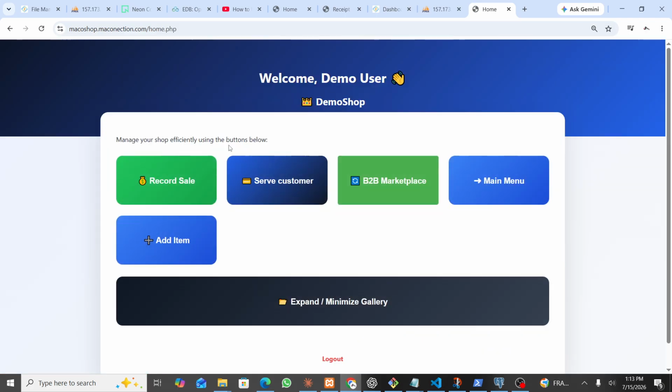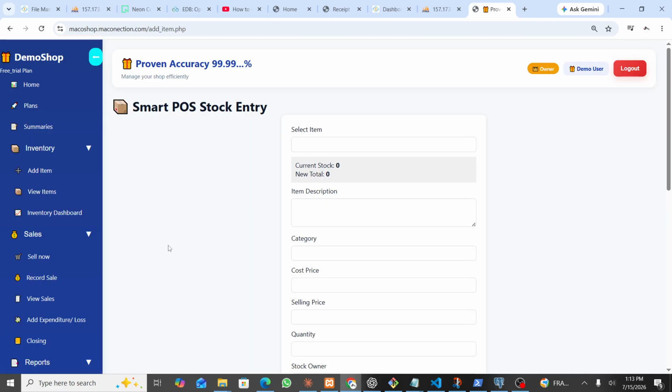This presentation will be in series. In the first series, I'll show you how, after successfully logging into the Macoshop system, you add items to your shop. After logging in, you will see this button here, the add item button. When you click it, it will open the add item module.